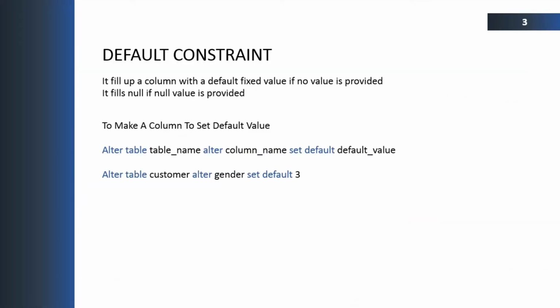Default constraint. It fills up a column with a default value if no value is provided while inputting the data. And also, if I intentionally provide a null value, then the null value is inserted into the table. Let us see how to create a default constraint.